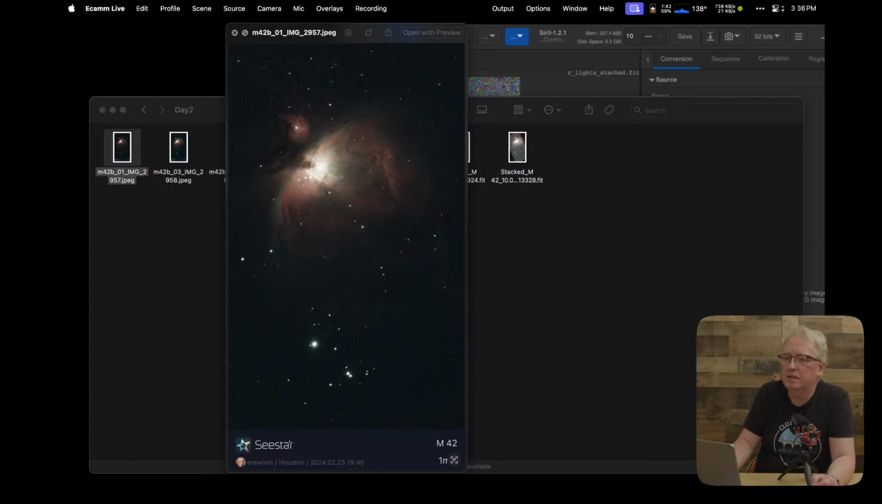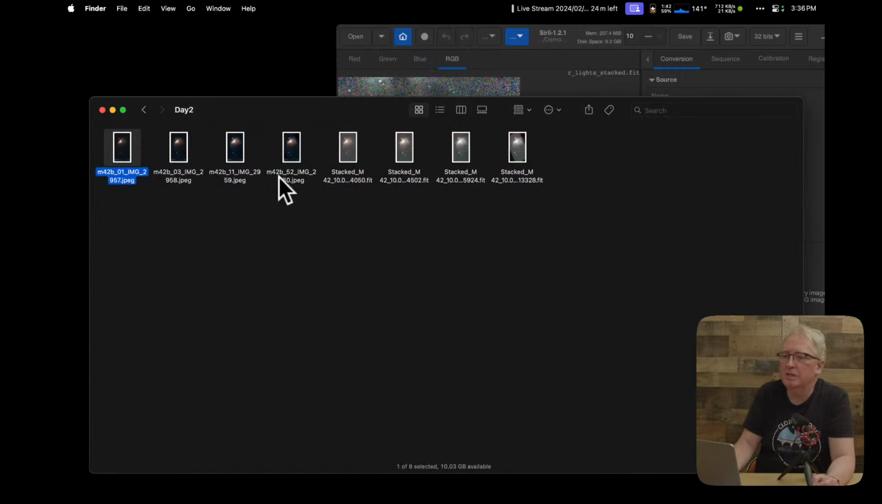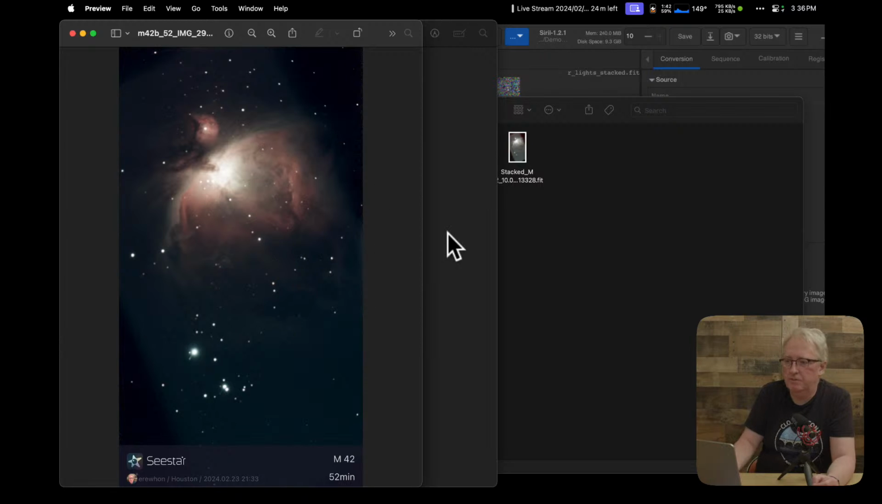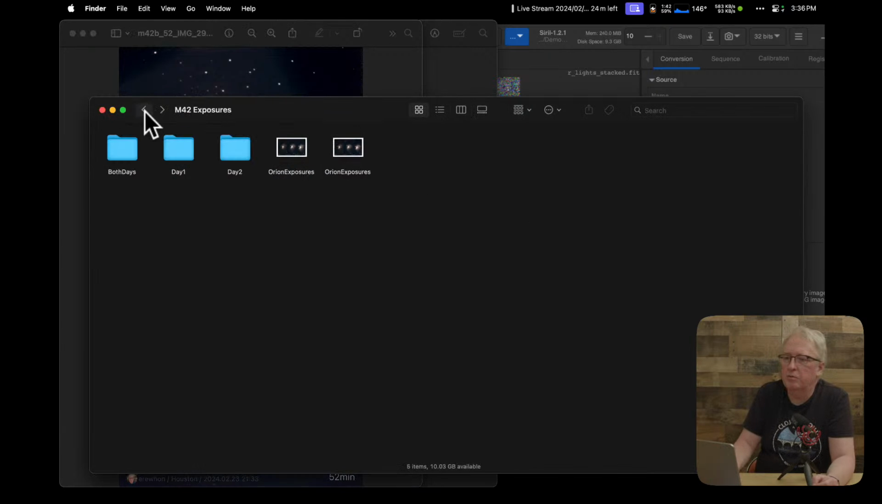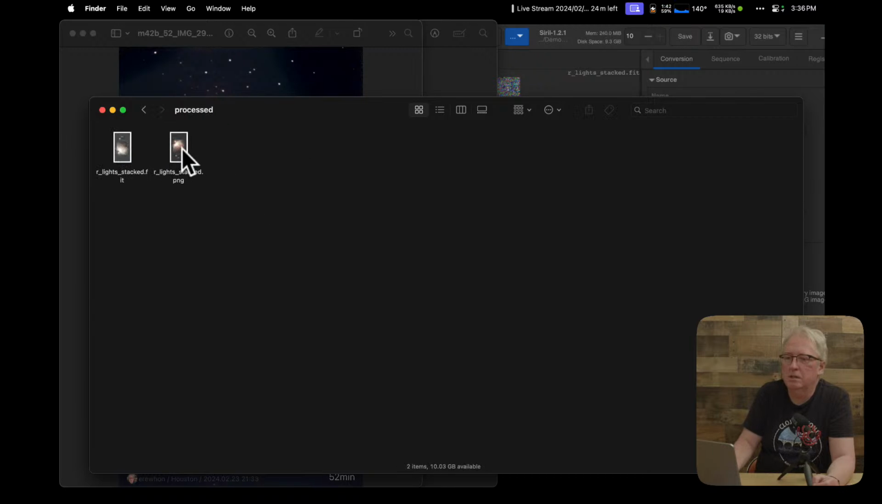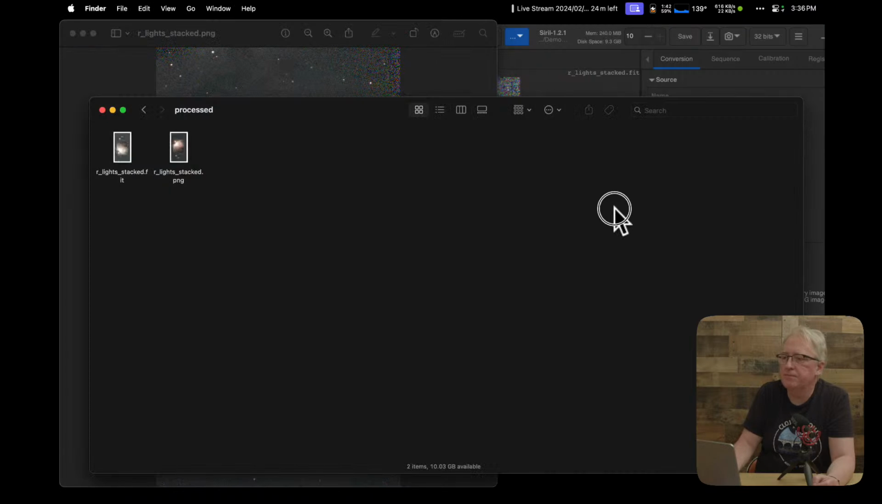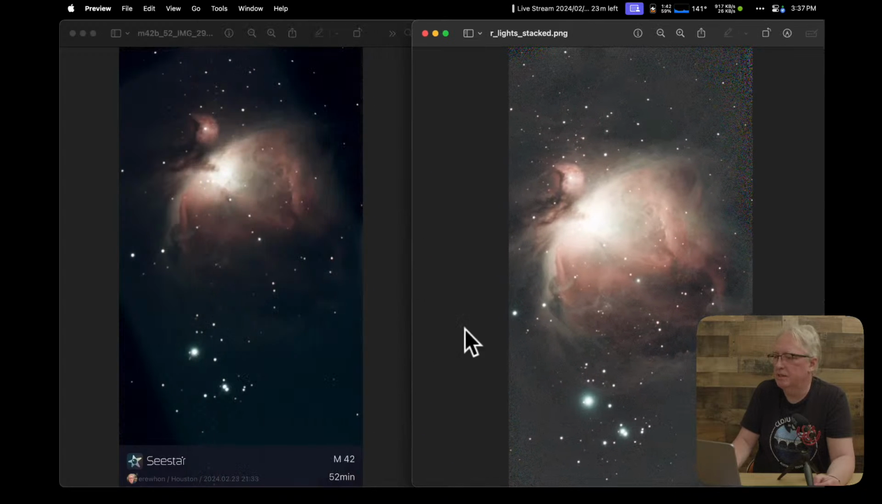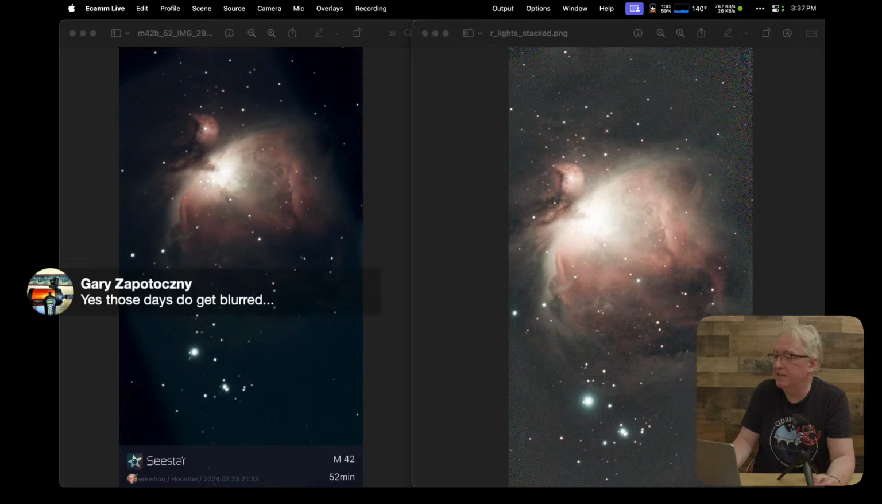But let me, I'm clicking on the wrong window, but just to bring it home even more. If I bring up this image, this is the 52-minute exposure. And then if I bring up the combined one that I had manually processed. Now I didn't apply all the processing I normally would.